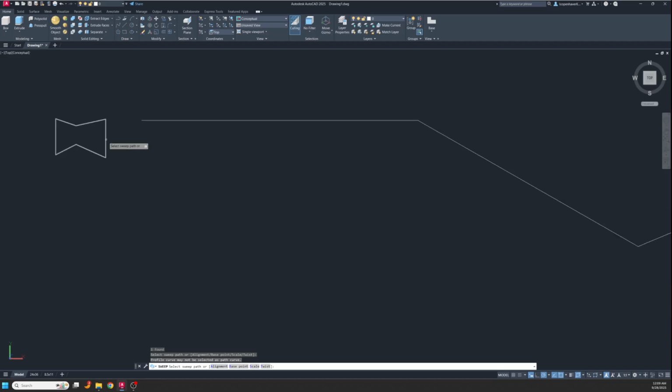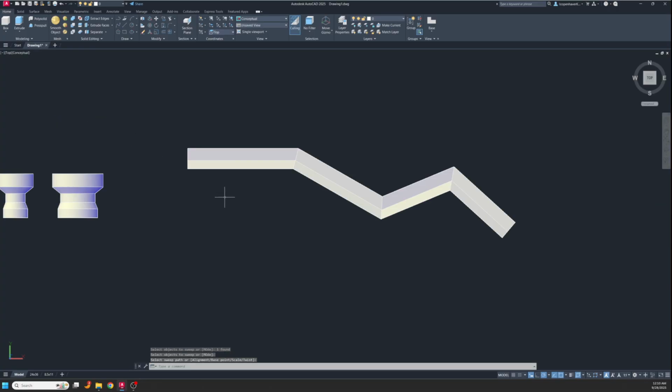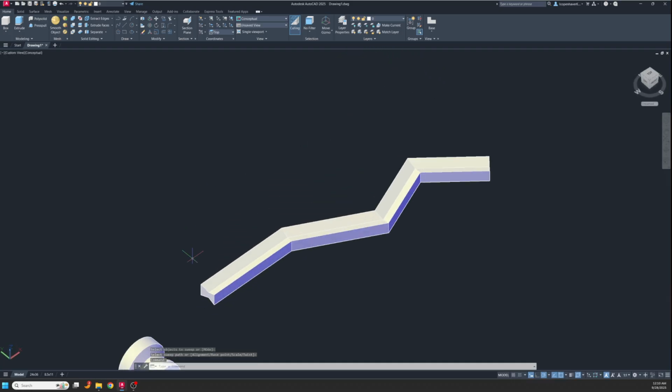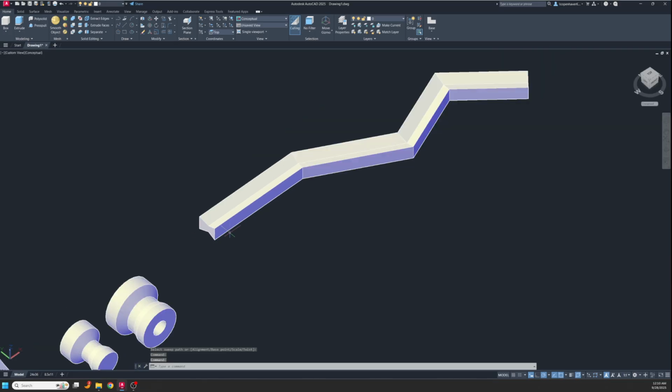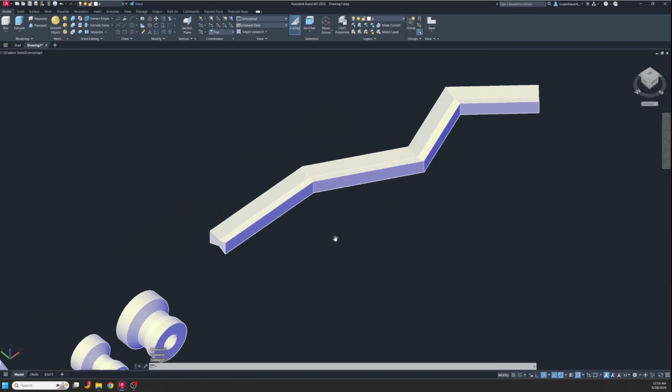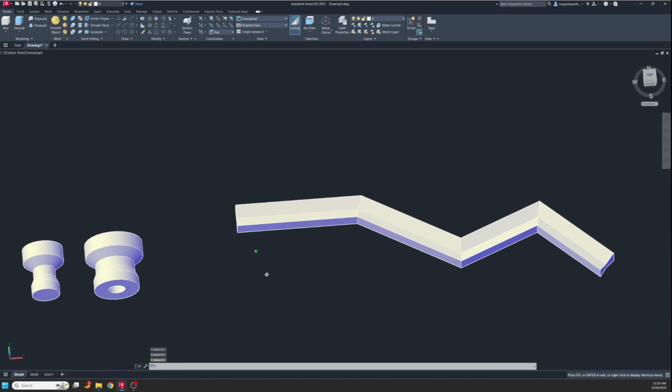All right, so I'm going to do that again. Select my sweep path. Spacebar. Oh, you didn't like it. Sweep. Maybe it's because I was talking too much. Sweep. This is my object. Spacebar. This is my path. There we go. So you can see that that orientation is now slightly different as well. I'm sure it has something to do with the UCS, but, you know, whatever.